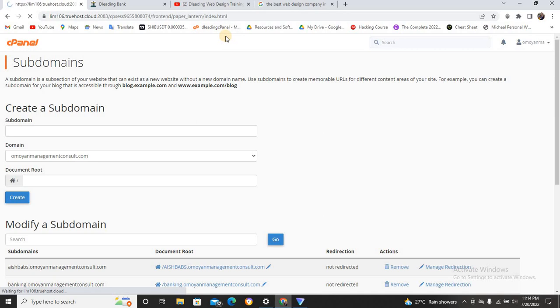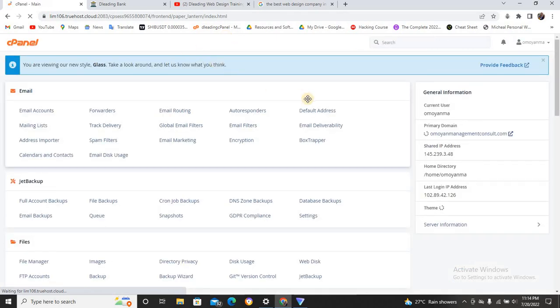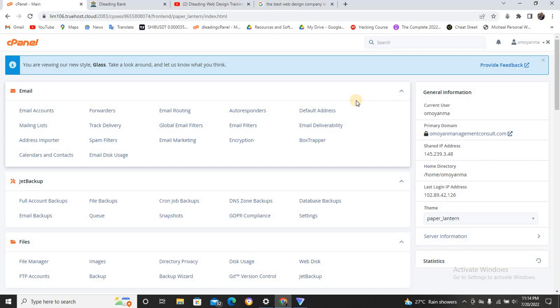Now, since I've walked you through how to create a subdomain, the next thing is that once you create a subdomain, and since we are using scripts, that means there's no need for us to install WordPress again. So what do I need to do then? The next thing you need to do is to create your database. But before we create the database, I would like us to install the script first. So let's go ahead and install the script.